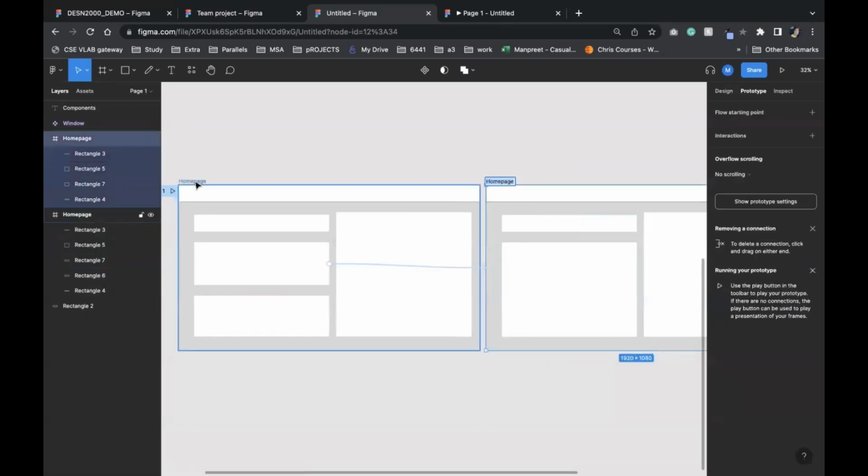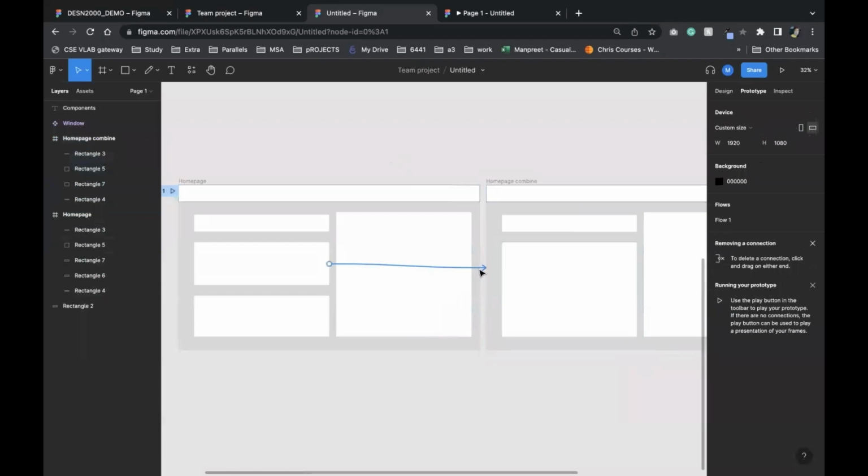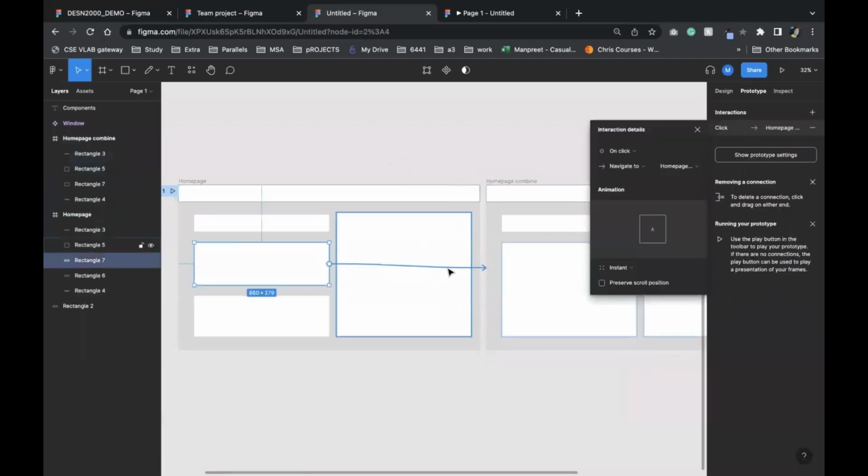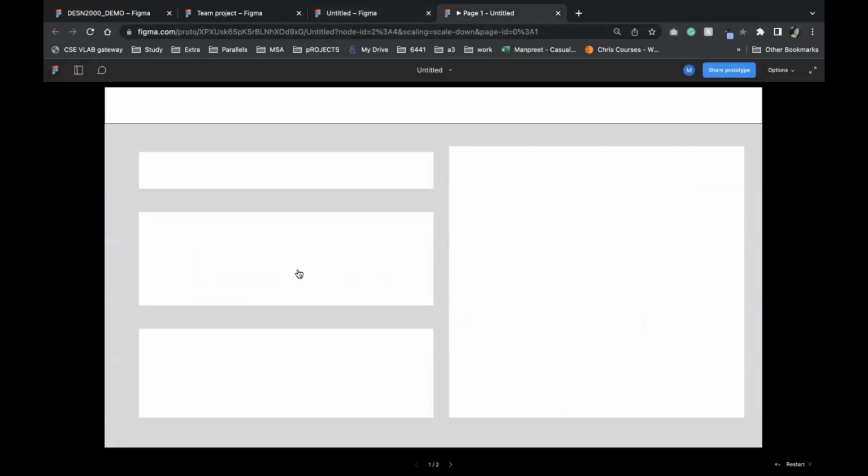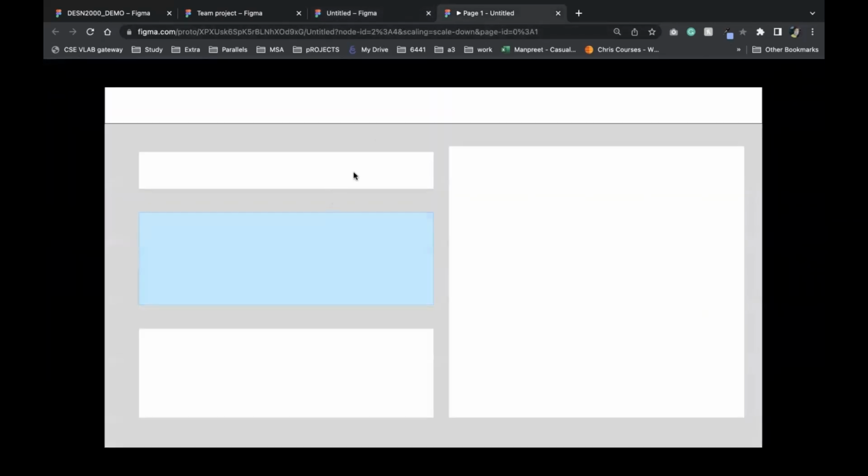So I might change the name here so it's easier for me to navigate. I'm going to name it homepage combine. And so now it should also update this for me automatically. There we go, homepage combine. So now if I go to my web page, I'm going to click this element. You can already see it's clickable. If I click outside of the web page, I can clearly see what elements are clickable. I'm going to click it and it's going to lead me over here.